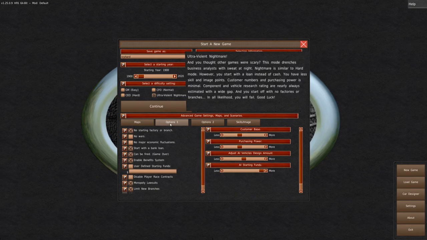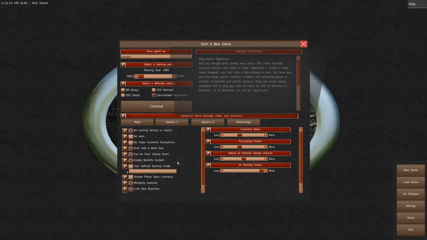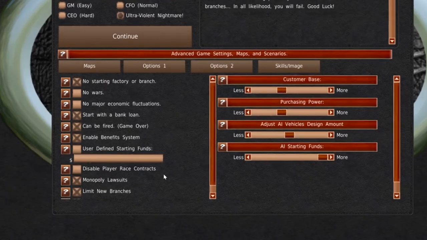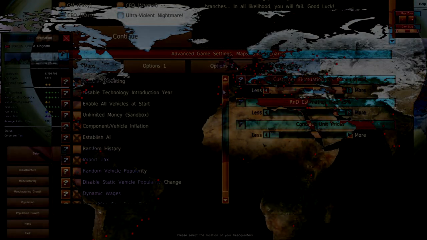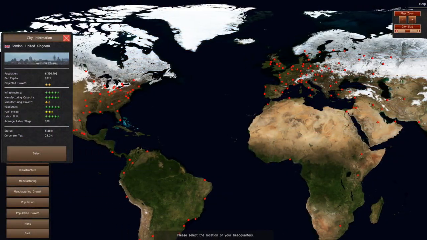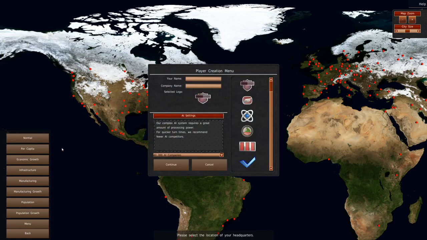We start with all the default configuration for the difficulty Ultra-Violent Nightmare. It forces us to start with a bank loan, no factories or any dealership at all, and terrible research. Then we get to decide the location of the headquarters, and I recommend picking either North America or Europe, as it is where all the consumers are at the start of the game. We give our name and choose our logo, then make sure all 300 AI companies are present, and we launch a new life.